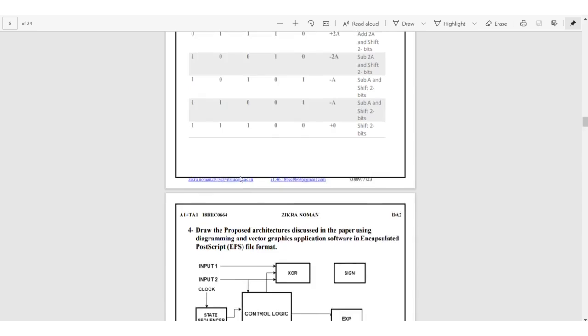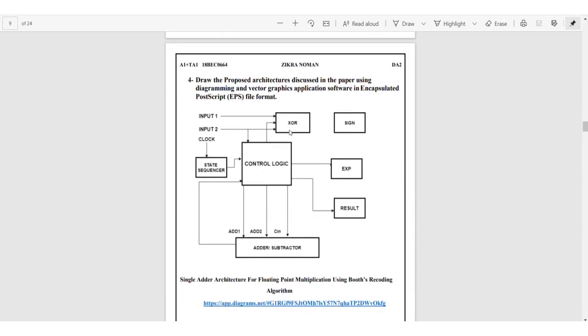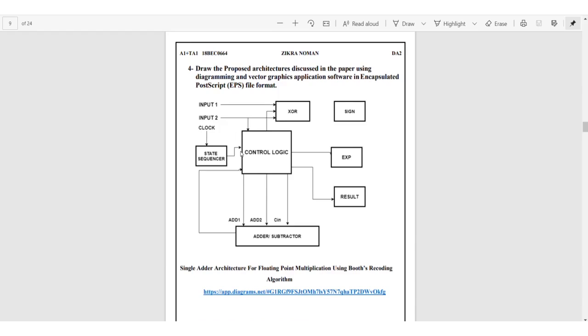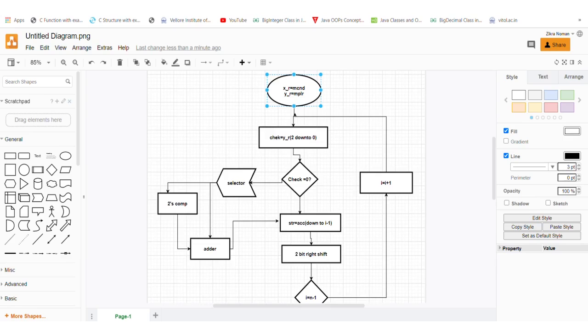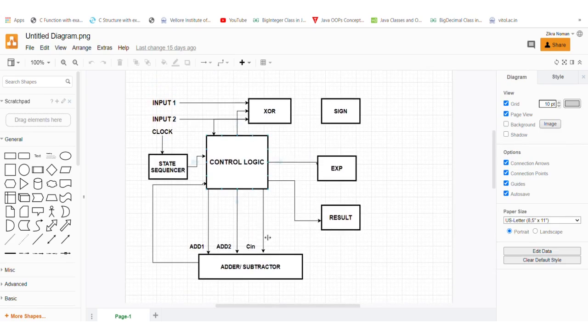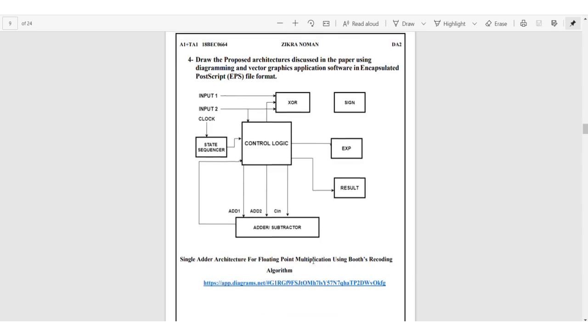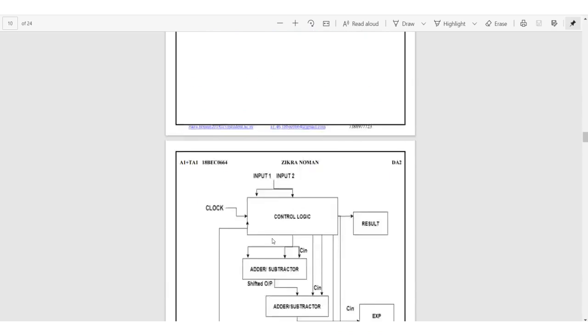These are the rules. Then the fourth question says we have to draw the proposed architectures in the paper using diagramming and vector graphics application software. I've drawn this also using that draw.io tool. This is the editable file for it. You can edit or resize it according to your wish. This is also the link for the editable file. I have also added it here.